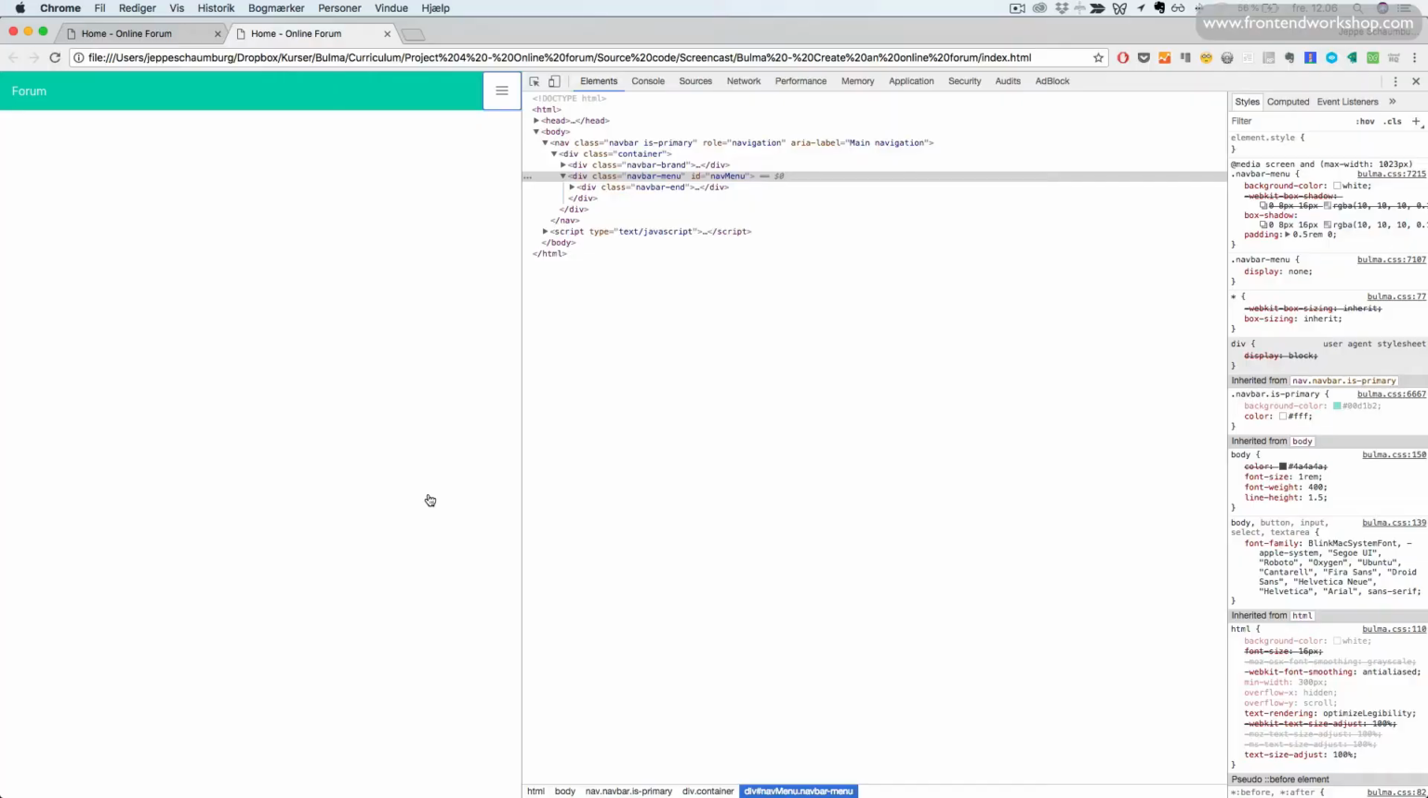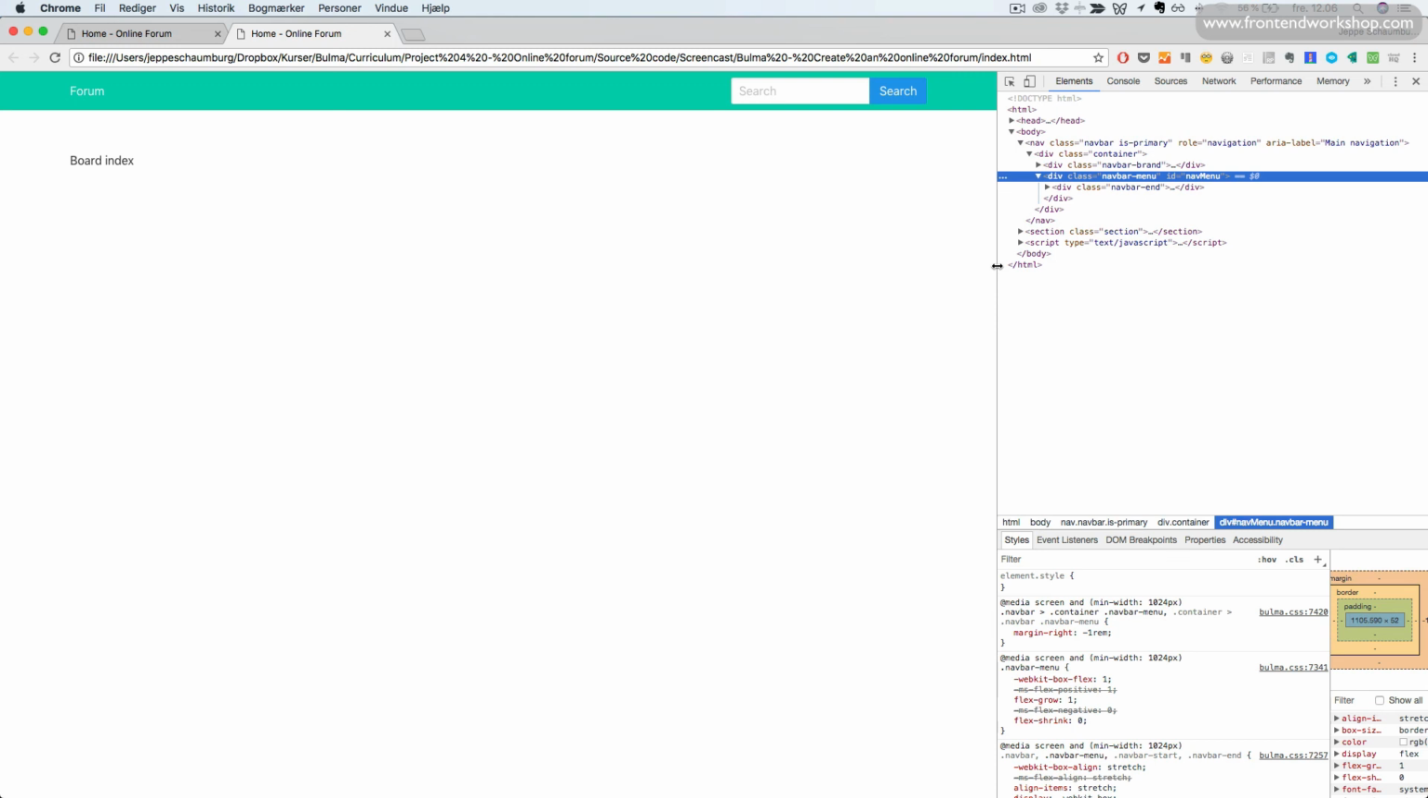Let's go back to our page and refresh. Here we can see that we have our breadcrumb, and we can see that this looks identical with the finished project. So we will now go to the next lecture.